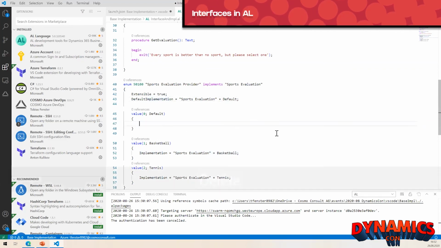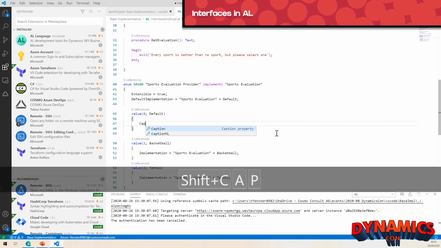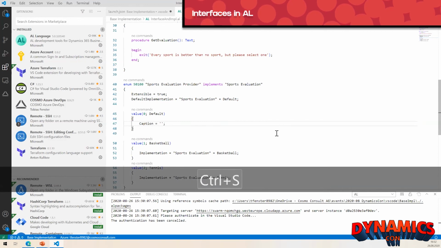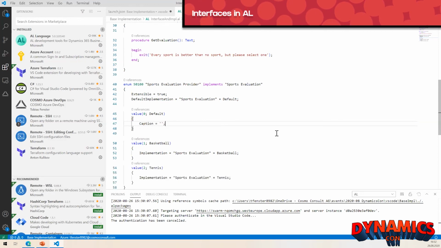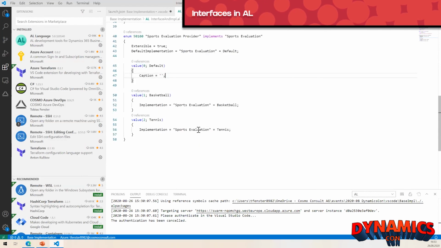The implementation part doesn't matter anymore because now we have a default implementation, so we don't need to explicitly specify it. And we could maybe add an empty caption in that case. So usually you need to explicitly define the implementation, but if you have a default implementation defined over here, then this is no longer necessary for all the values. And again, when we talk about extending, you will see why this matters a lot.